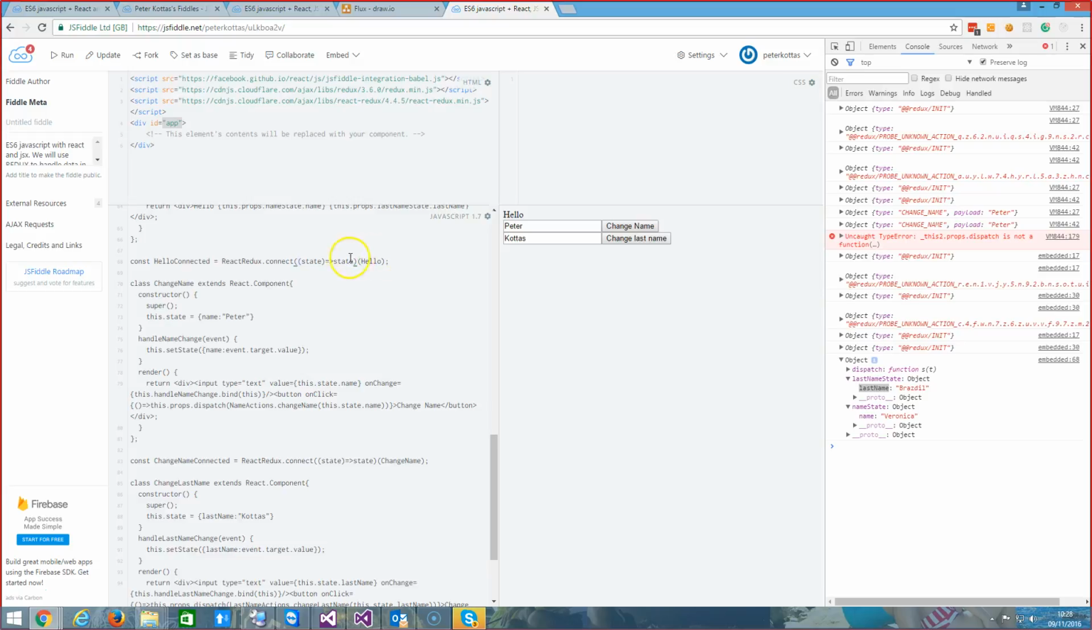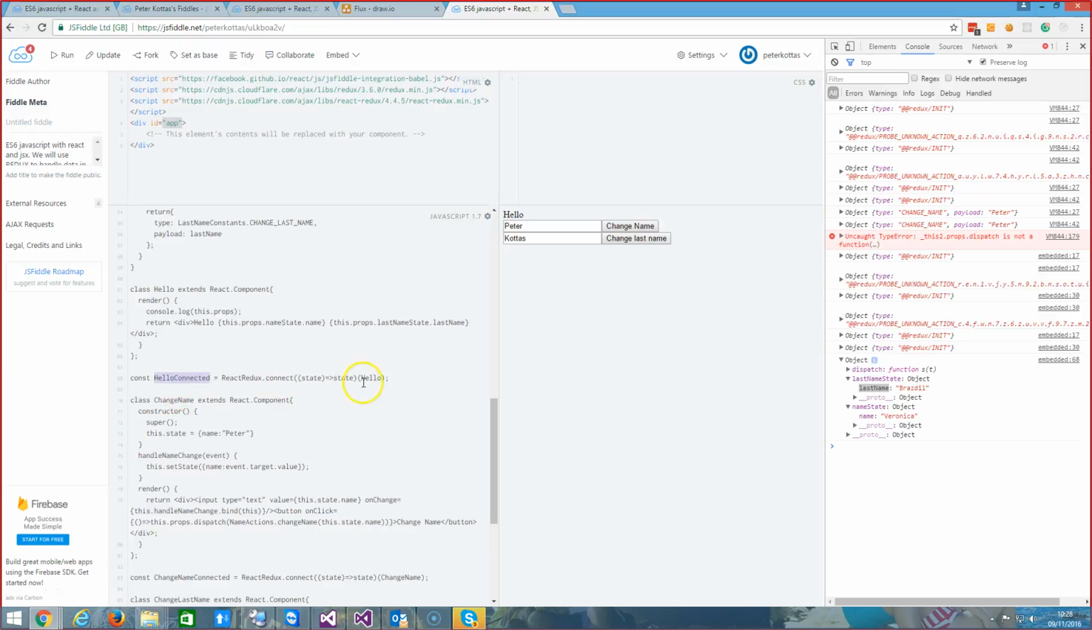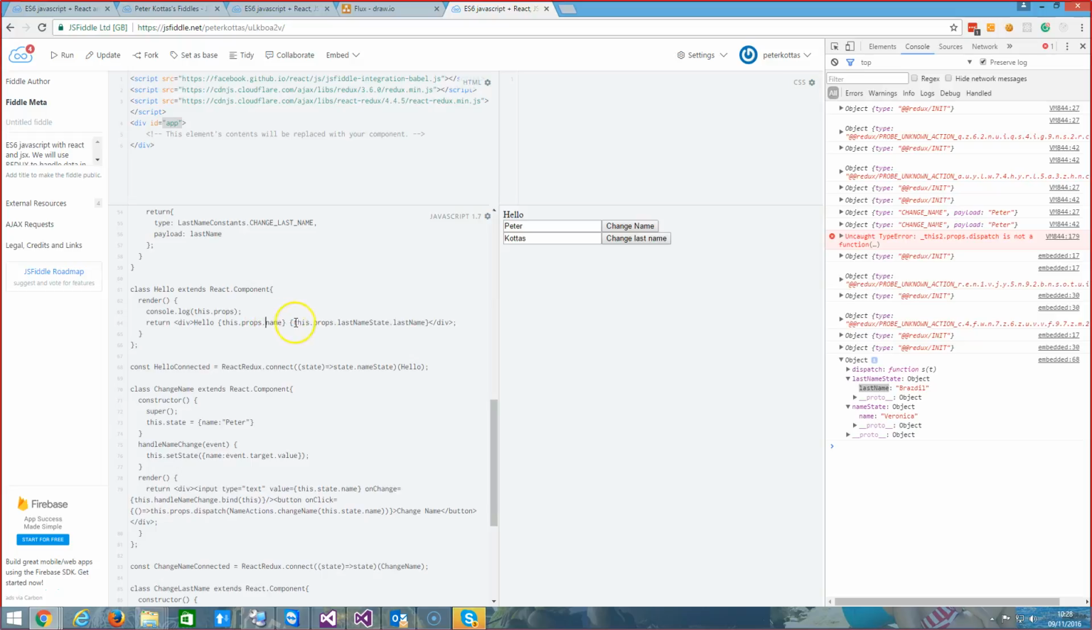But what is very important is this first one. This maps the application state to the component props, okay? But you can choose. If you are really sure that, for example, the hello connected or hello component would only care about the name state, you can ignore the last name state and only pass in the name state. Then the props will look like this, and it will be accessible via name directly, and there will be no last name state.